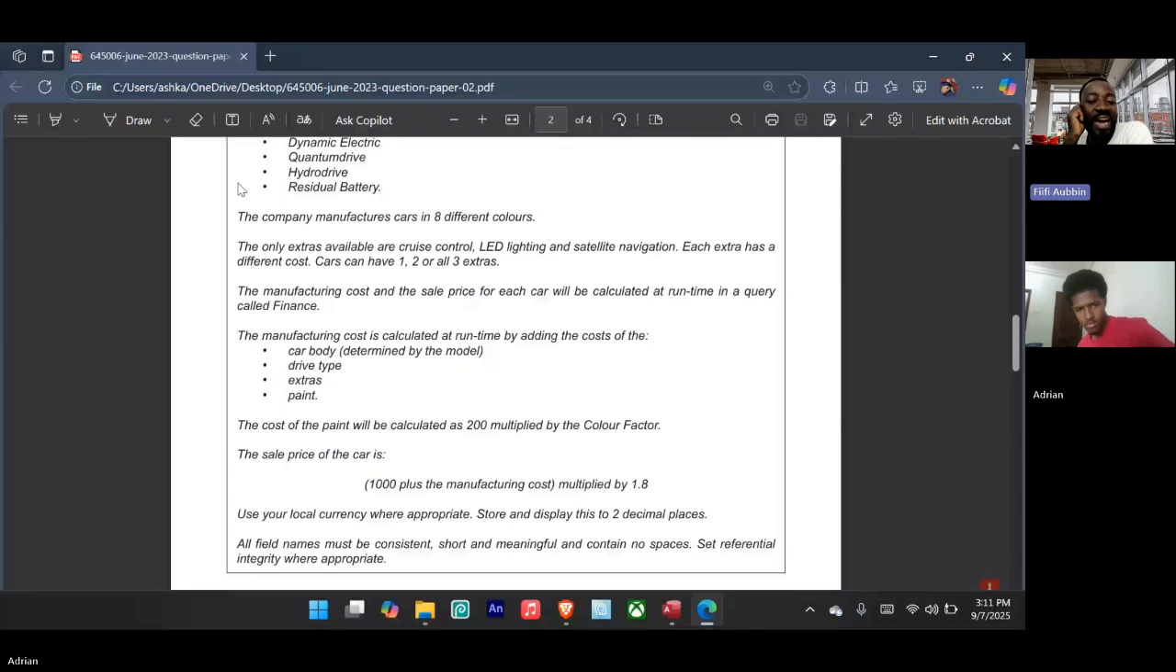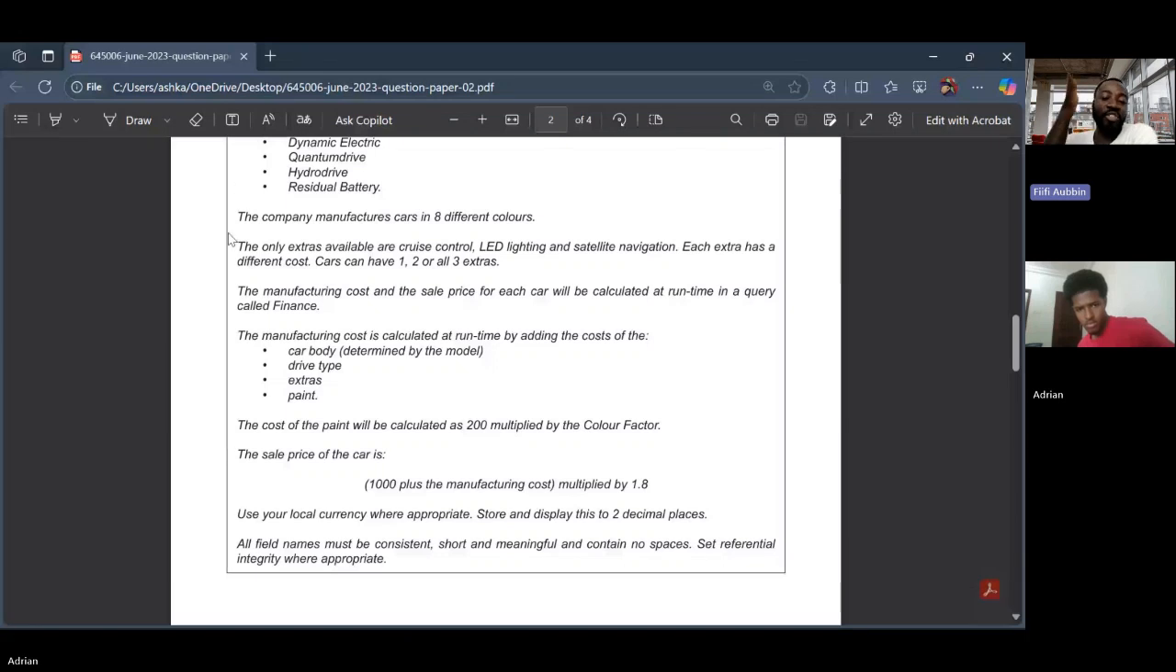So the sale price of the car is 1,000 plus the manufacturing cost. The manufacturing cost is what we've calculated up there, right? The car body, drive type, extras, and the paint, where the cost of the paint is 200 multiplied by the color factor. So 1,000 plus everything that you've calculated. Once you get the answer, you multiply it by 1.8. Does it make sense?